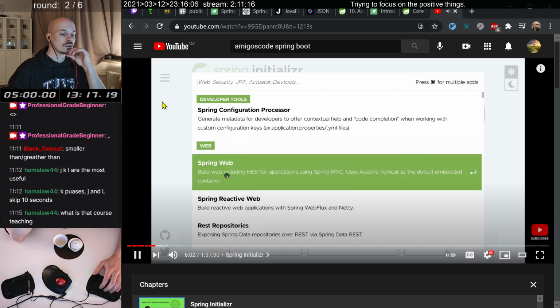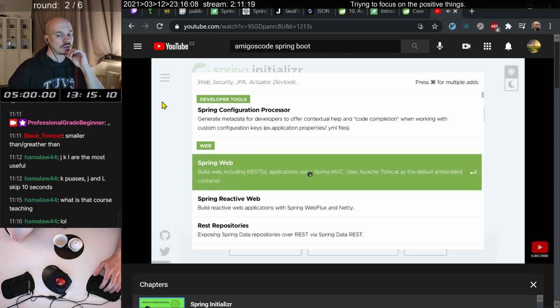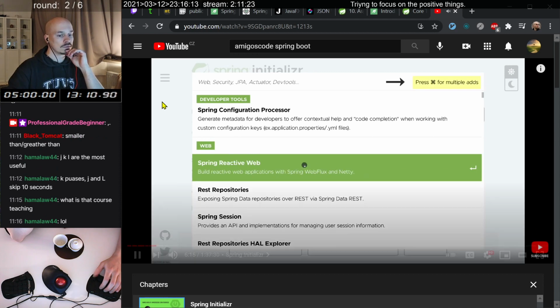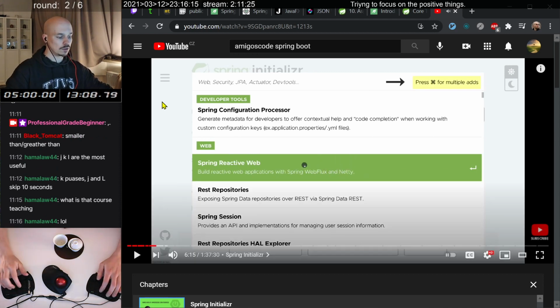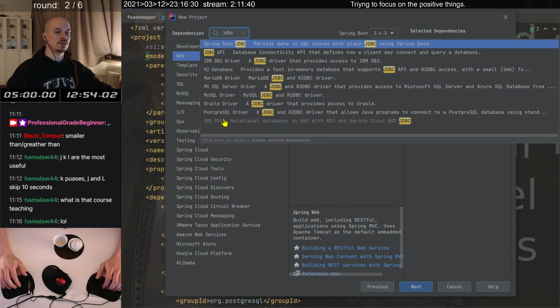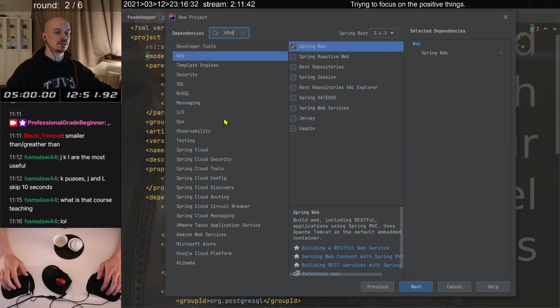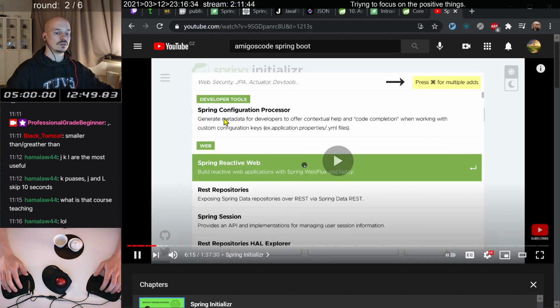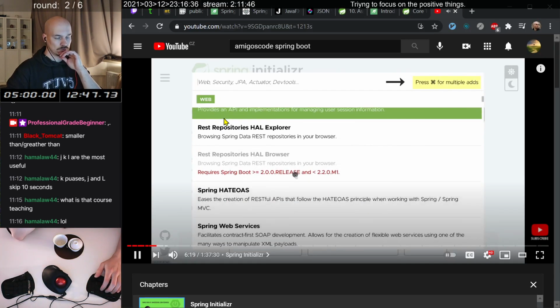Something you need to know. Web, so build web, including RESTful applications using Spring MVC. So right here, I'm going to press Command and B because I'm going to select multiple dependencies. So we have Spring Web, right? So I will put Spring Web that we have. Okay, so the next thing will be Control F. JDBC. Start, right? So I've selected that, and let's scroll down.